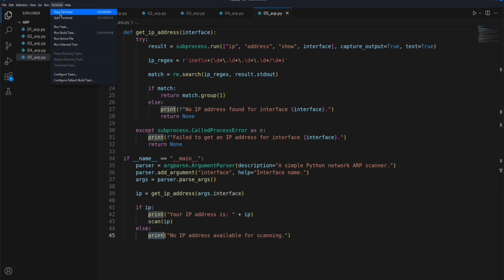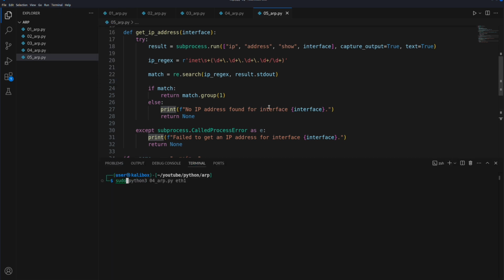Let's just quickly run it and see if everything is all right. Sudo. So for ETH1, it doesn't exist. We run it. It will ask us for the password. Let's type it in. So in here, you can see that since the ETH1 IP interface does not exist, it says that no IP address found for ETH1.